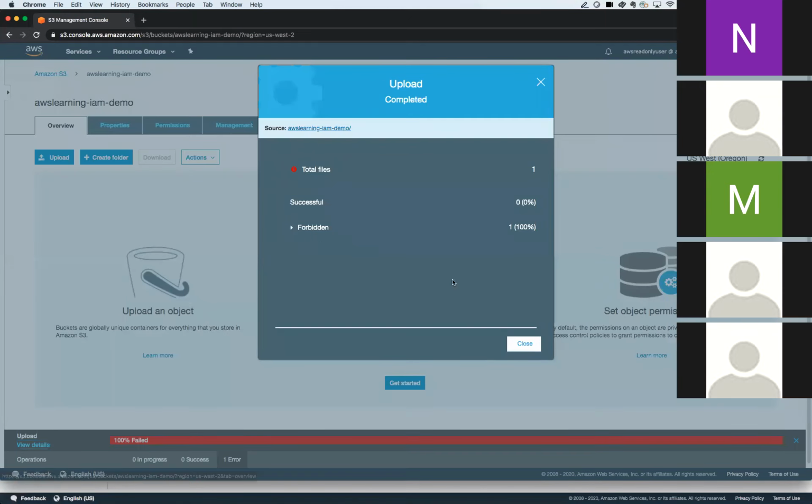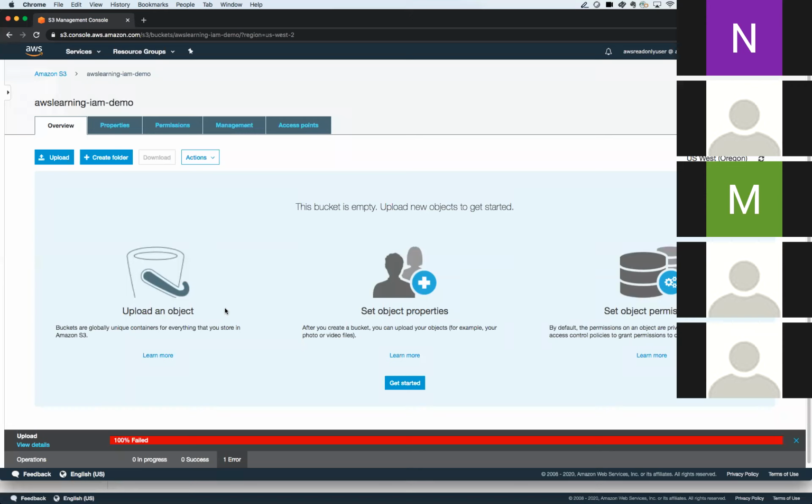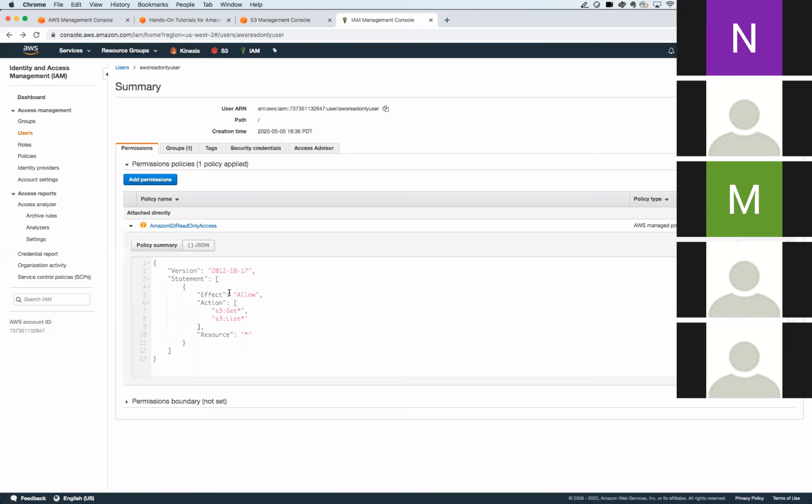So it means I'm not able to load the data because I do not have access. So what do I need to do now? How can I load the data? Let's try to do that part. Let's go back to our console.